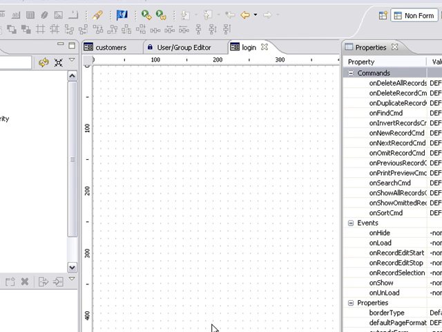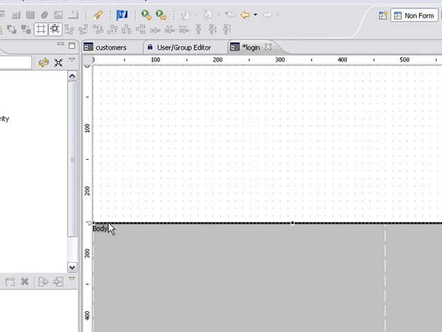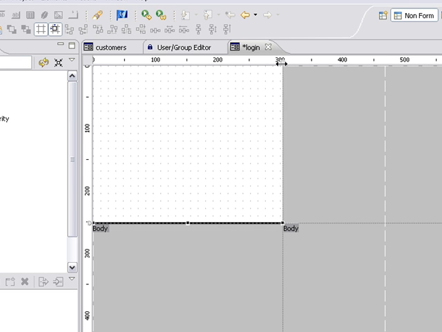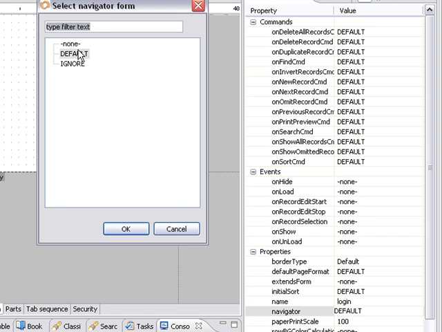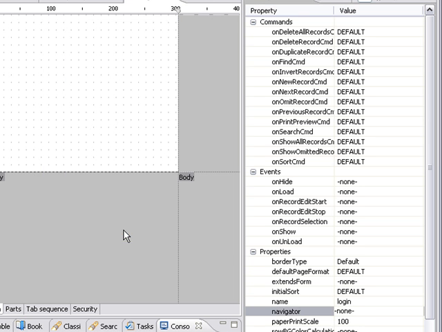And I'm going to go ahead and resize the form, so we're going to pull up our body section. And I'm going to go ahead and resize it here. Now we'll show our properties. So now we're going to do one thing. We're going to come over here to the Navigator property, double-click, and set it to None so that we don't get that little slider on our login form. And the second thing that I'm going to do is set the style.